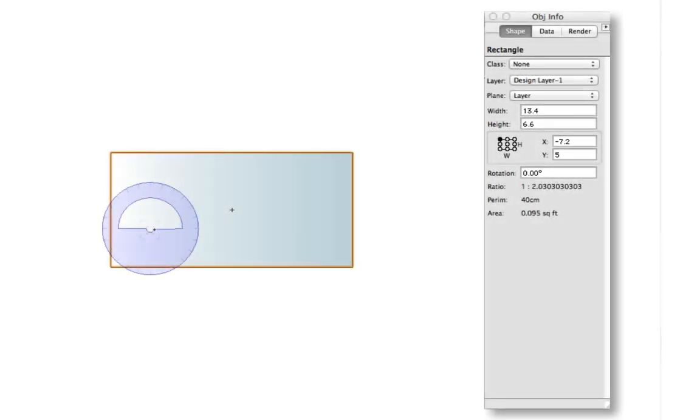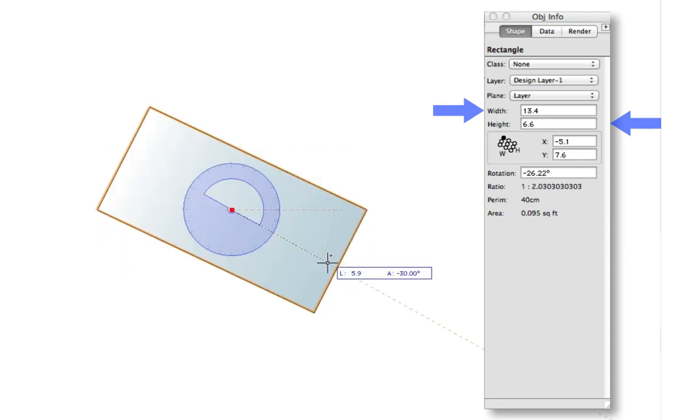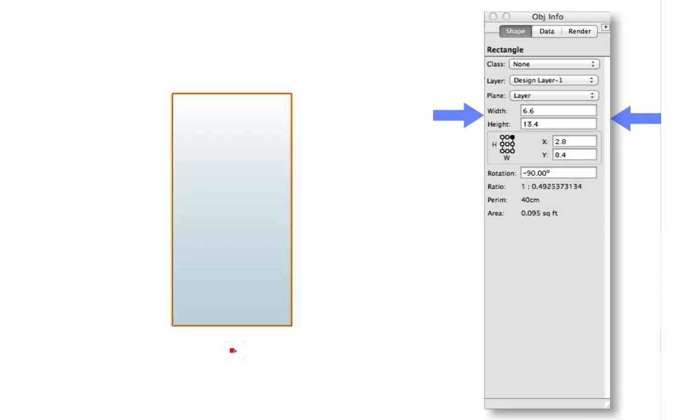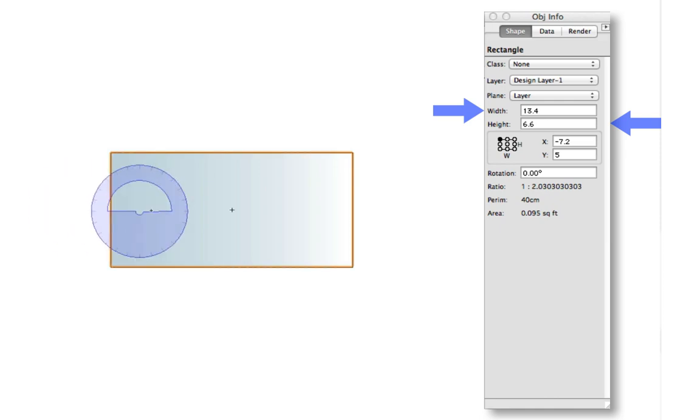As you can see here, this is the same rectangle in various degrees of rotation. As we pass the 45-degree mark, Vectorworks will now report the correct dimensions for both height and width, rather than locking the H and W values simply according to how the object looked when it was initially created.